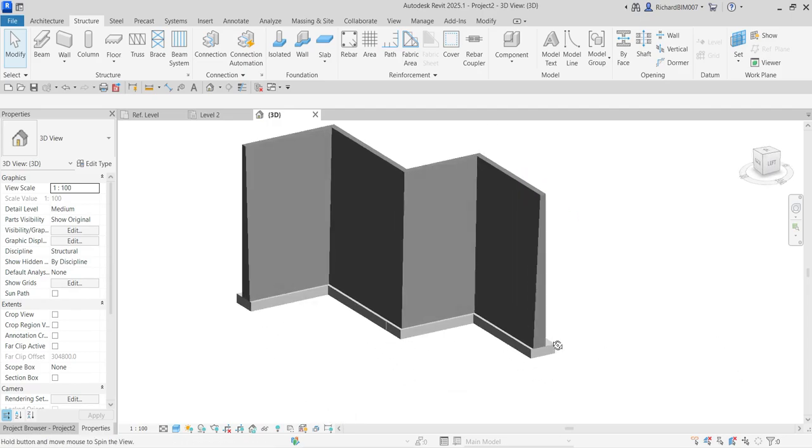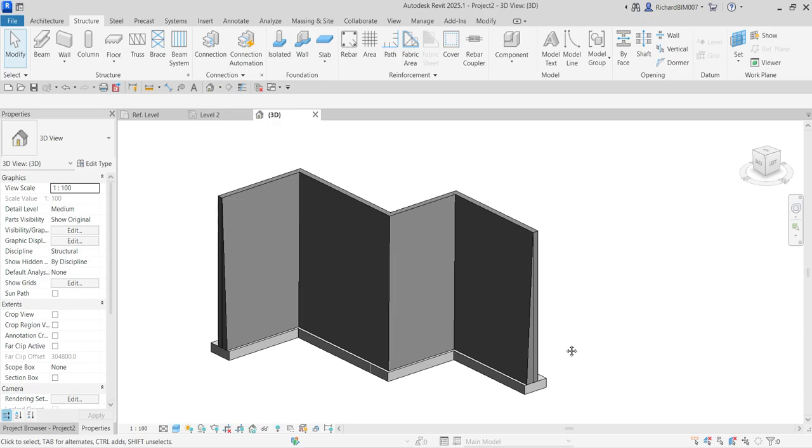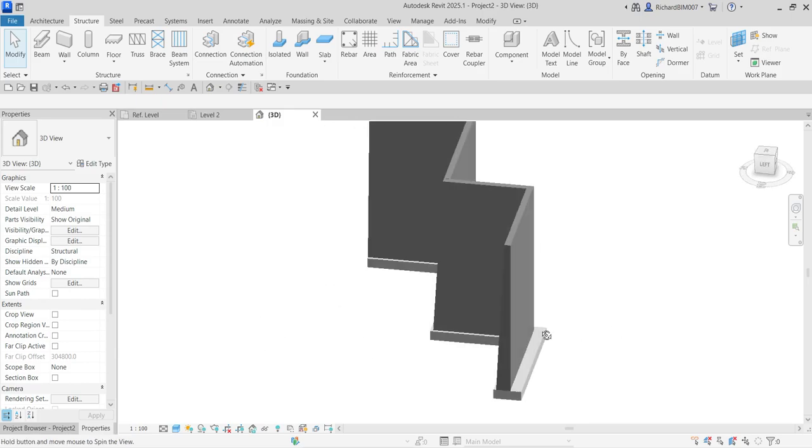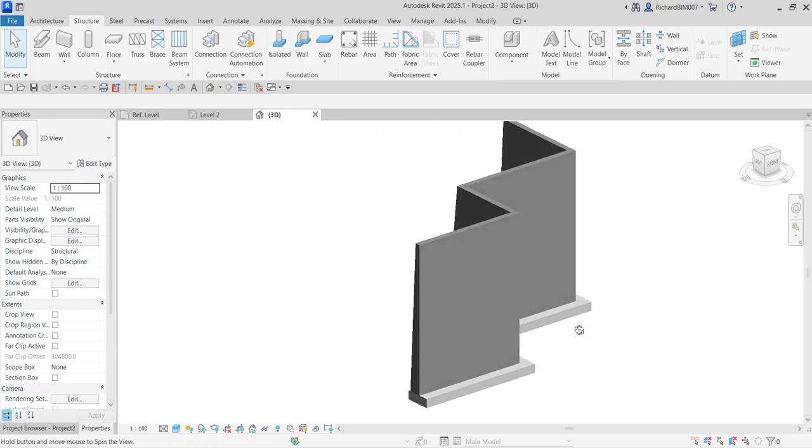Right. So that's it for this simple exercise of creating your profile for your retaining wall and how to model your retaining wall. So hopefully you learned something from this video.